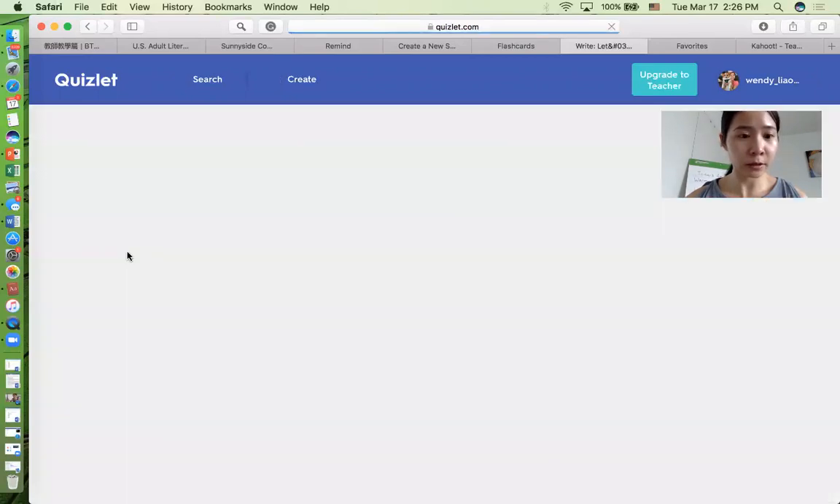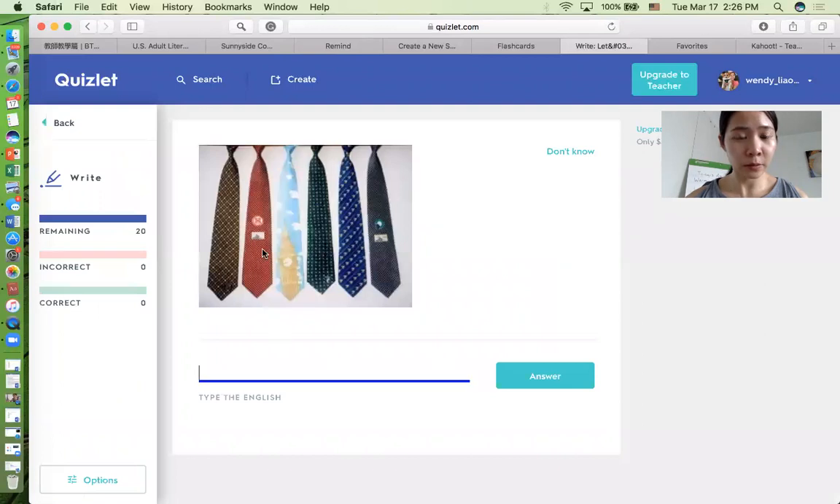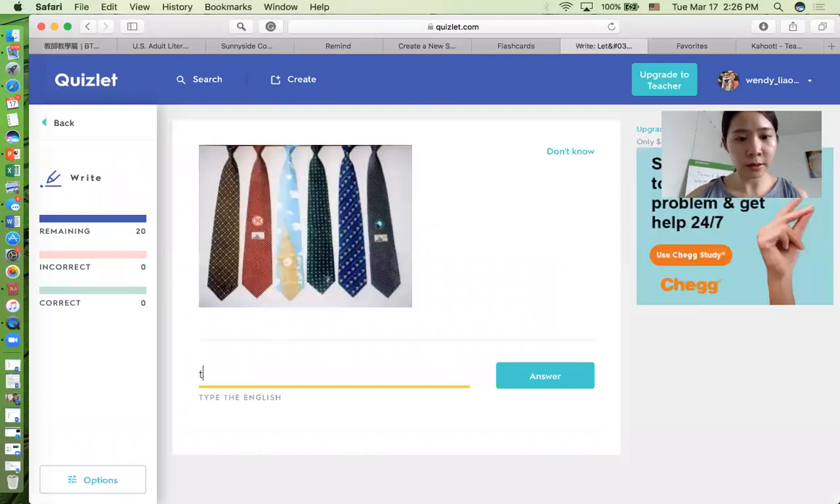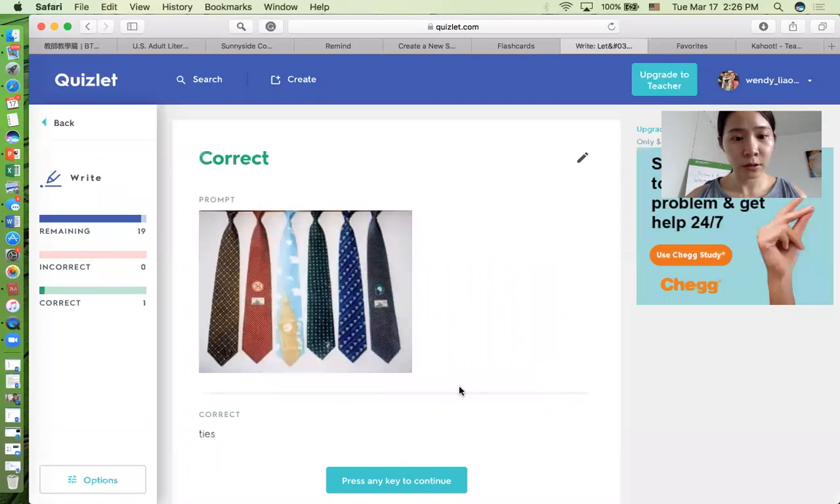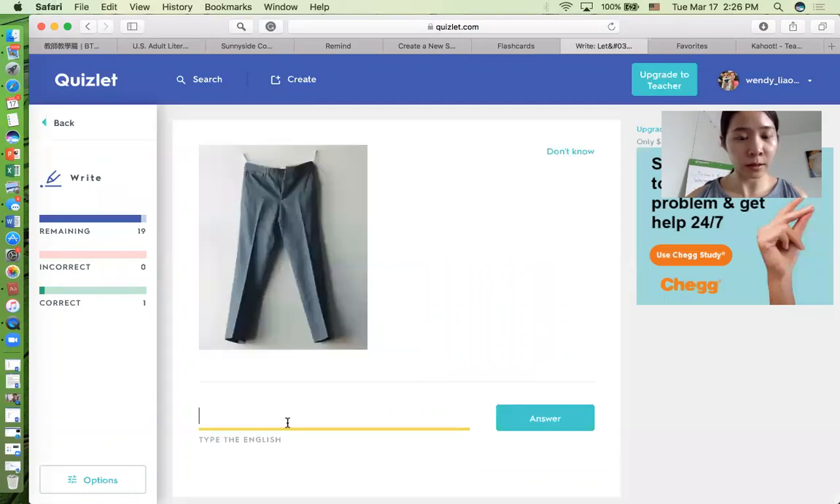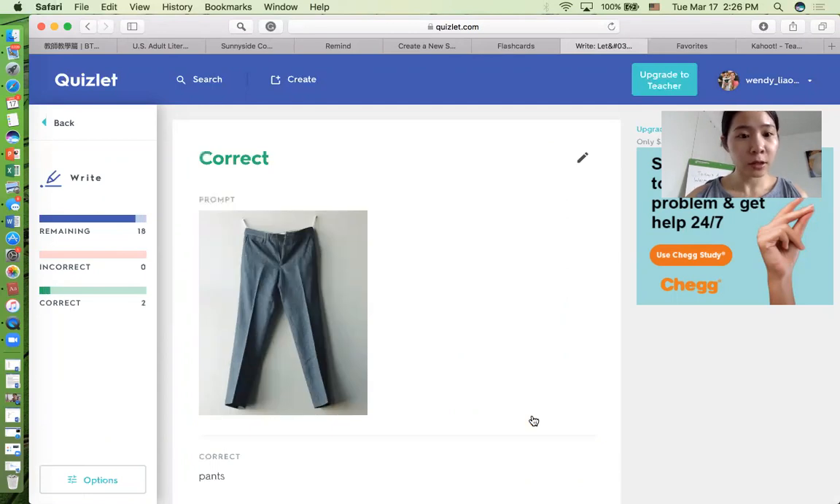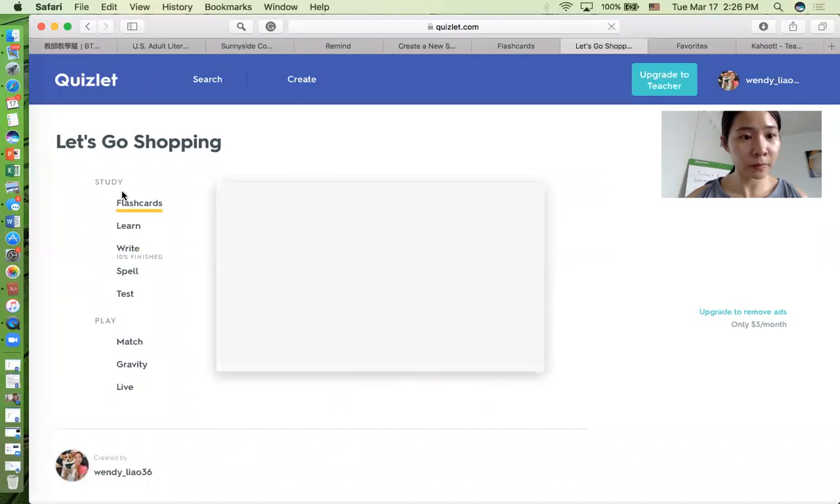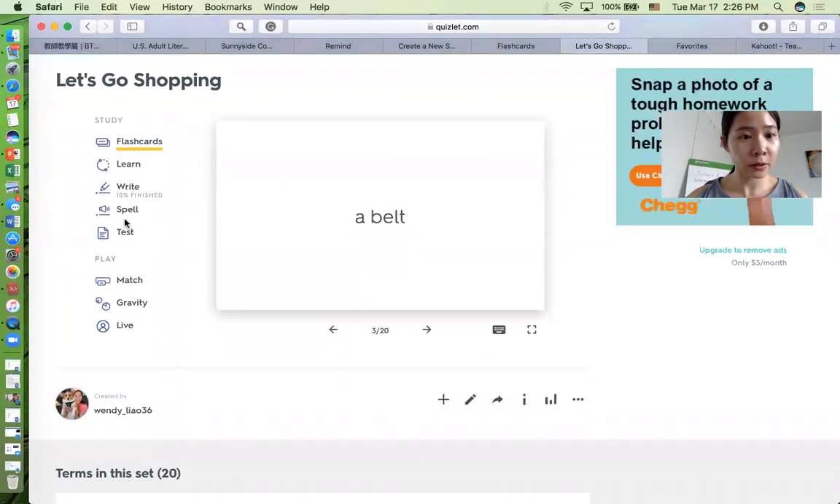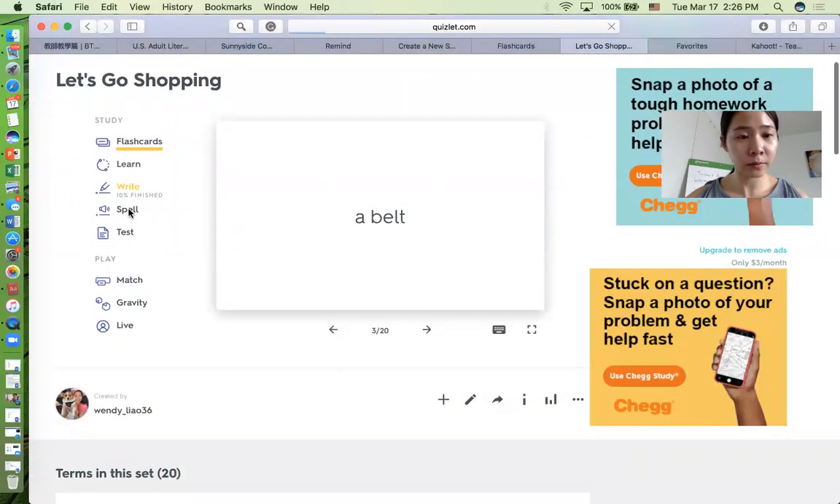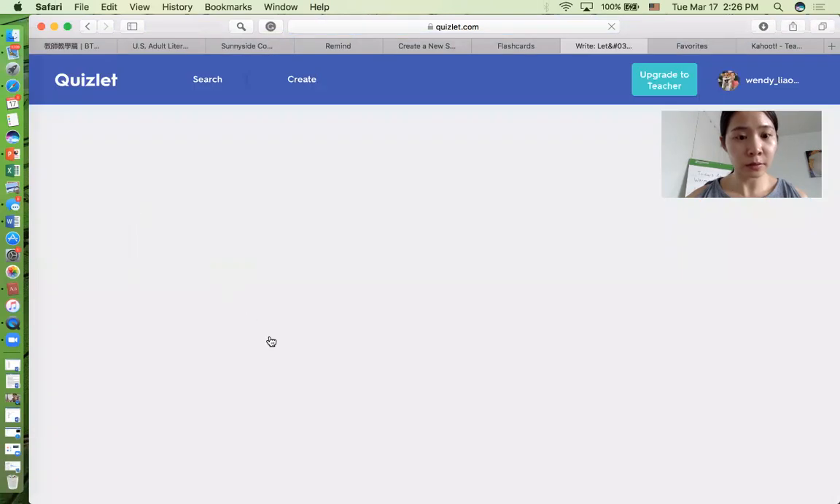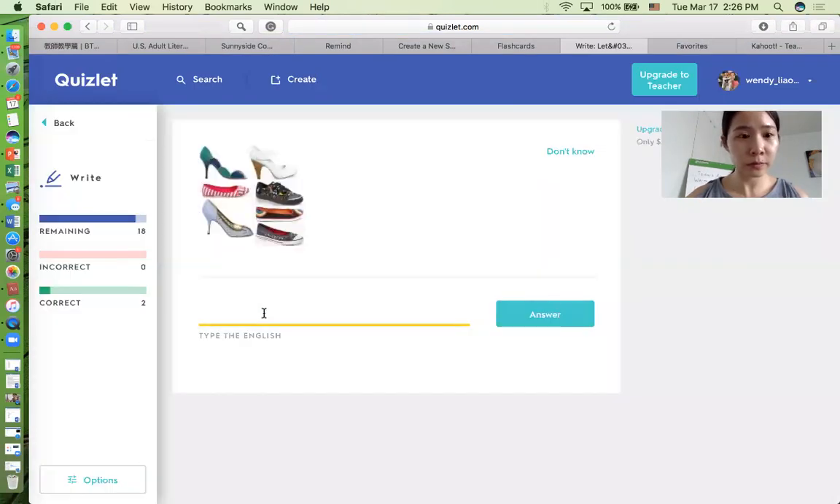And then you can also practice your writing. Click on write here. For example, what are these? These are ties. Answer, correct. Then press any key to continue, and that is a pair of pants. So here you also practice a little bit of writing, typing, and then you can go back. You can also do spelling the words out, similar to writing.